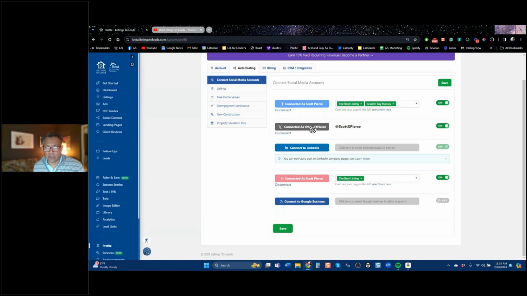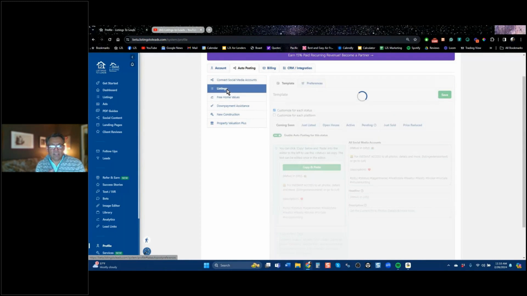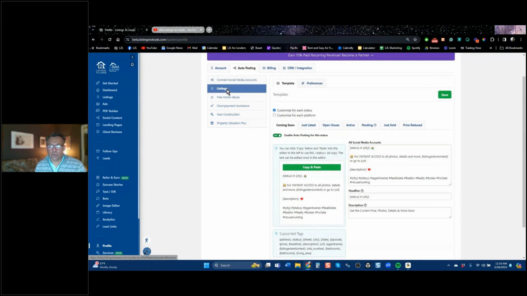Then connect to Twitter X, connect to LinkedIn, connect to Instagram, and then connect to Google as well. If you have one of those little Google Market pages, we're going to auto post content there for you. So you can do that. You can also, before we go over there, what that does is that tells us to auto post your listings. We'll go look at what that looks like in a bit.